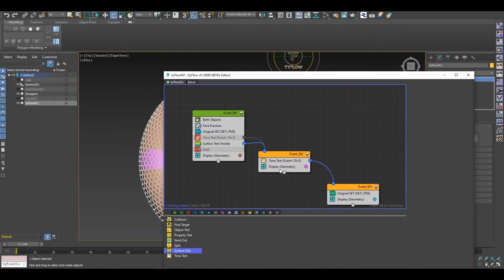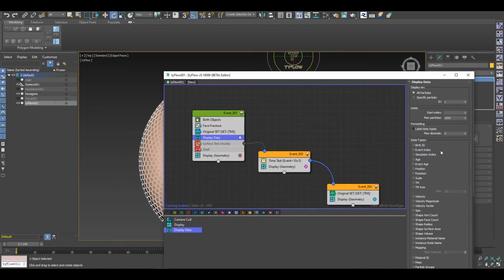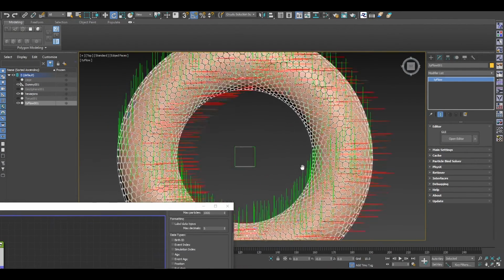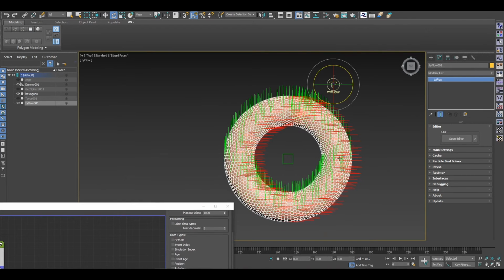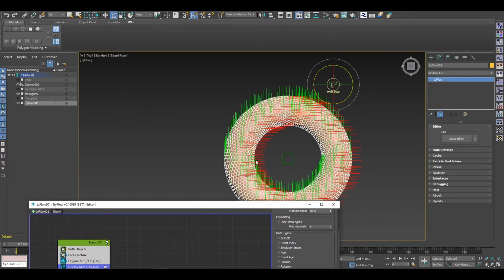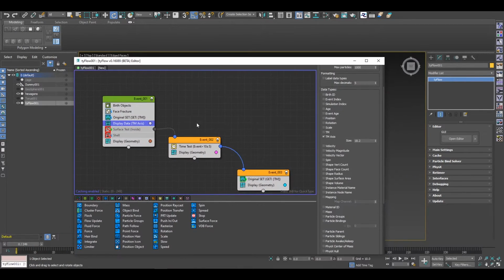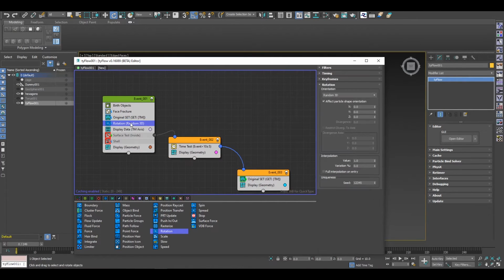And what we can do here is, well, let me show you something. I'm gonna disable the surface test for now, and we're gonna use my favorite operator to debug the flow, the display data. What we want to see here is the transformation matrix axis. As you can see, they're all world oriented. What I want is to have them oriented based on their normals. So what we can do here is simply add a rotation operator. And we're gonna add it before recording the transformation matrix. And we're gonna affect only the pivot. And we can do surface align.